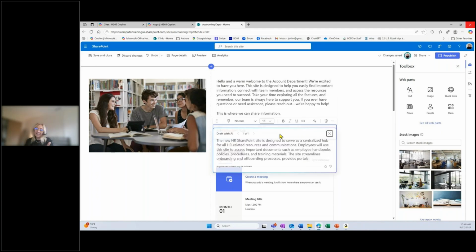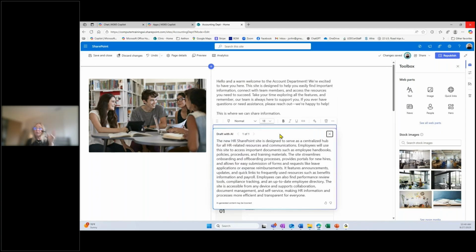Mainly for me, it's in the document libraries. I use the Copilot app to help me design things, but I could also be in the Copilot app asking it, what should go on this page? What should be on the home page? Then when I'm editing the page, I have Copilot right here that I can actually be taking advantage of as well. So here's what it came up with.